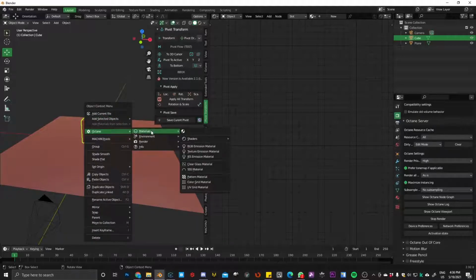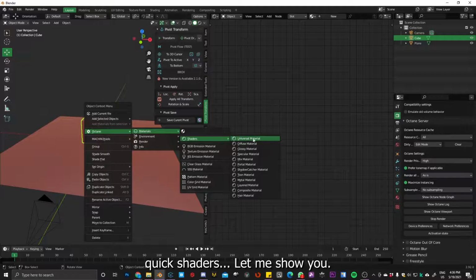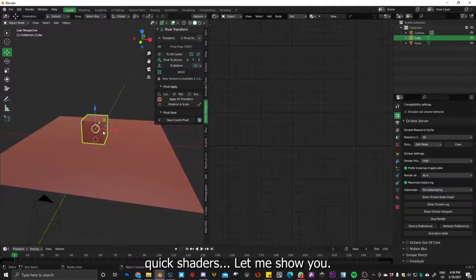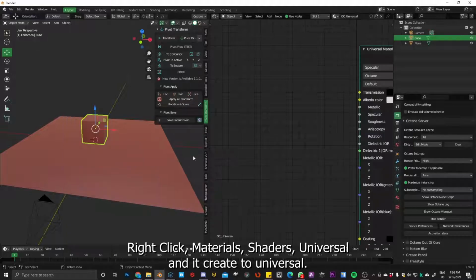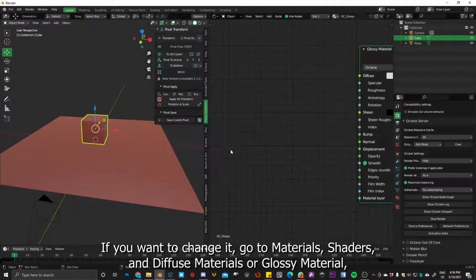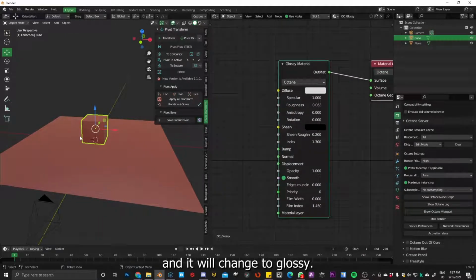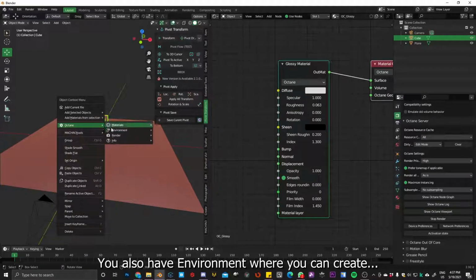Okay, so I think the last one, and I think it's the most important one, is the Octane helper. As I'm an Octane user, it helps me a lot to create shaders, quick shaders. Let me show you. Right click, materials, shader, universal, and then it creates universal. If you want to change it, go to materials, shaders, and diffuse material or glossy material, and it will change to glossy.